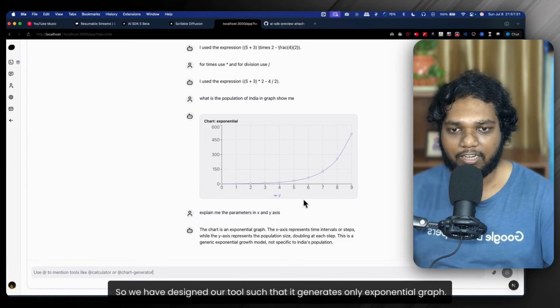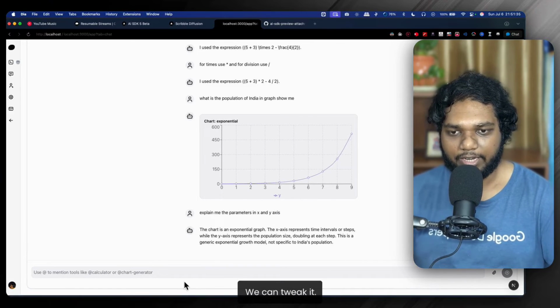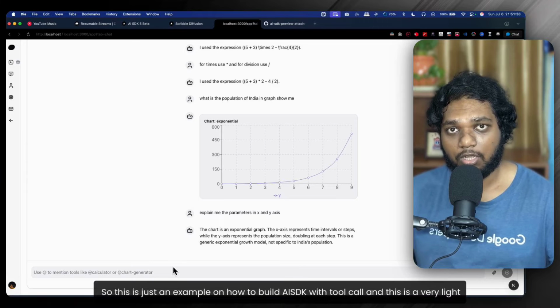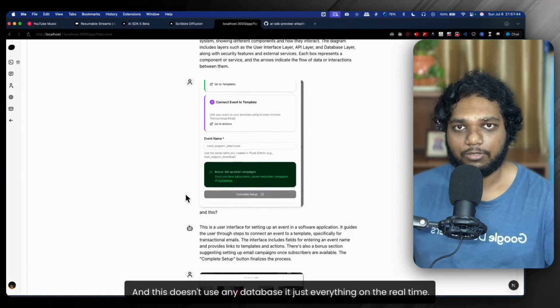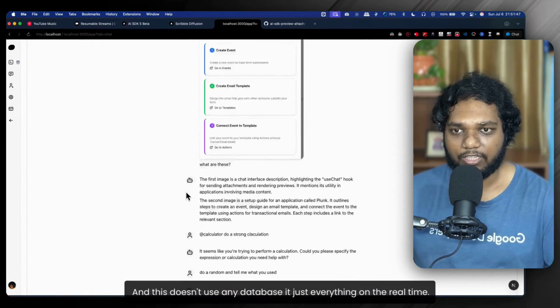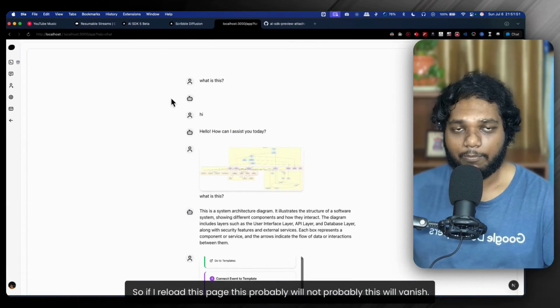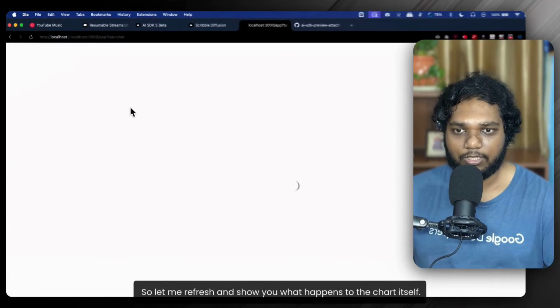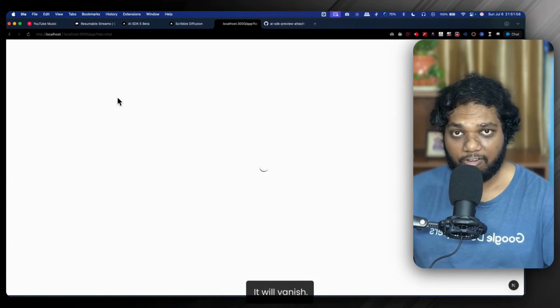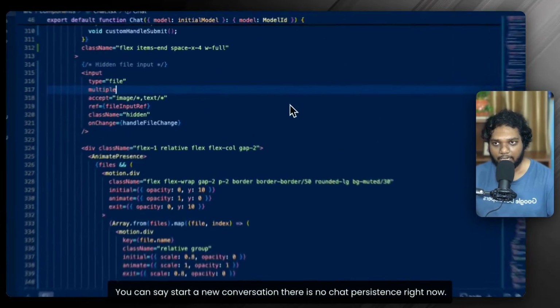So we have designed our tool such that it generates only an exponential graph. We can tweak it. So this is just an example of how to build an AI SDK with tool call, and this is very lightweight. This doesn't use any database. Everything is in real time. So if I reload this page, this will vanish. So let me refresh and show you what happens to the chat itself. It will vanish. You can say start a new conversation. There is no chat persistence right now.